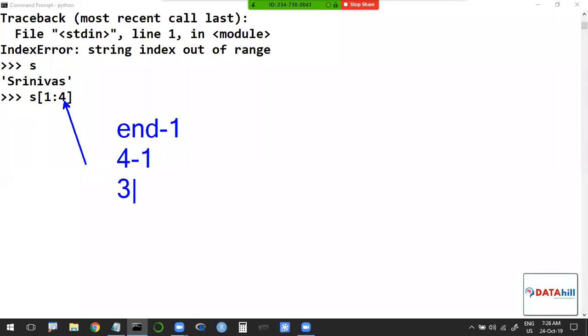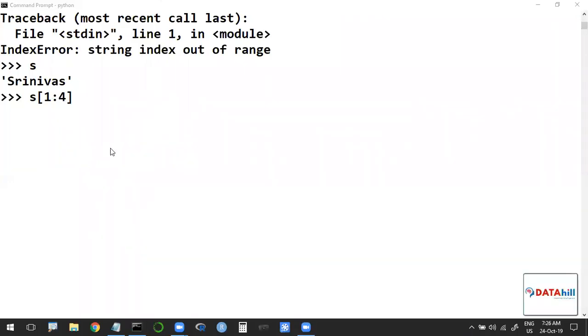Is it clear? Now, let us answer once again. 1 means R, 2, 3, 4 means I. But it ends at the position of index n only. So this is the point that you have to remember. Now it is going to work like this: R I N. Is it clear? Right. Don't confuse. It always ends with n minus 1.